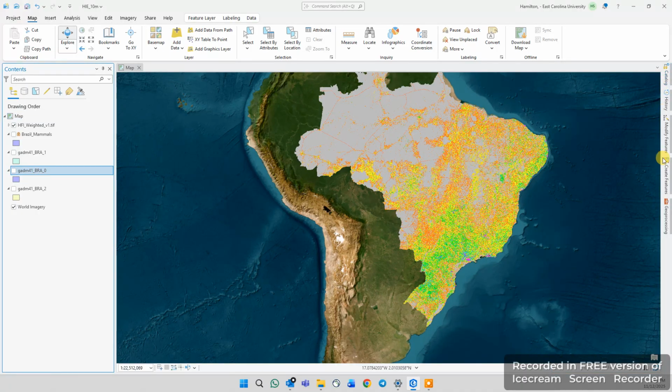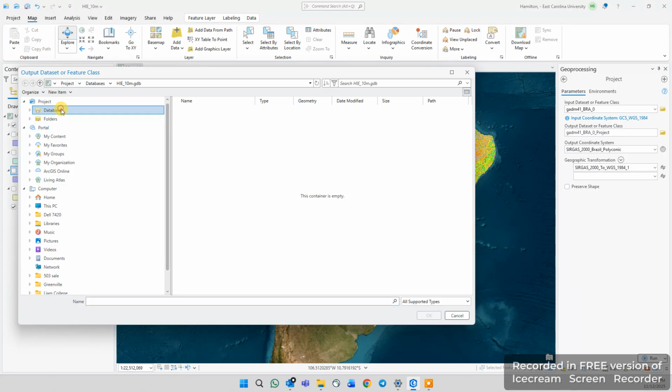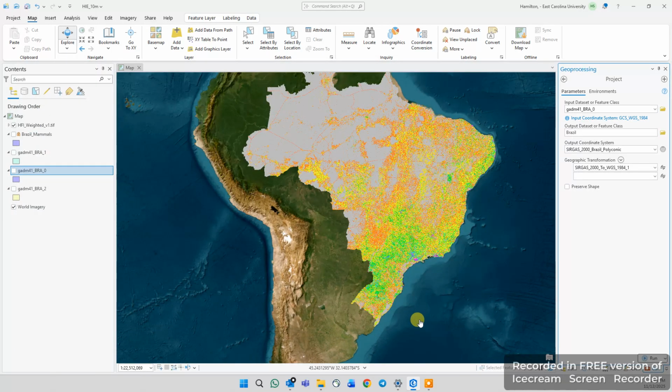Get used to ArcGIS Pro locking each window down, right? Okay, so output coordinate system, take it from the map, right? SIRGAS, right? We'll go to our project database and we'll call that Brazil. That's the country. Okay. Let's run that. Do one next, okay? Brazil underscore states. Let's run that. And then we'll do Brazil 2.